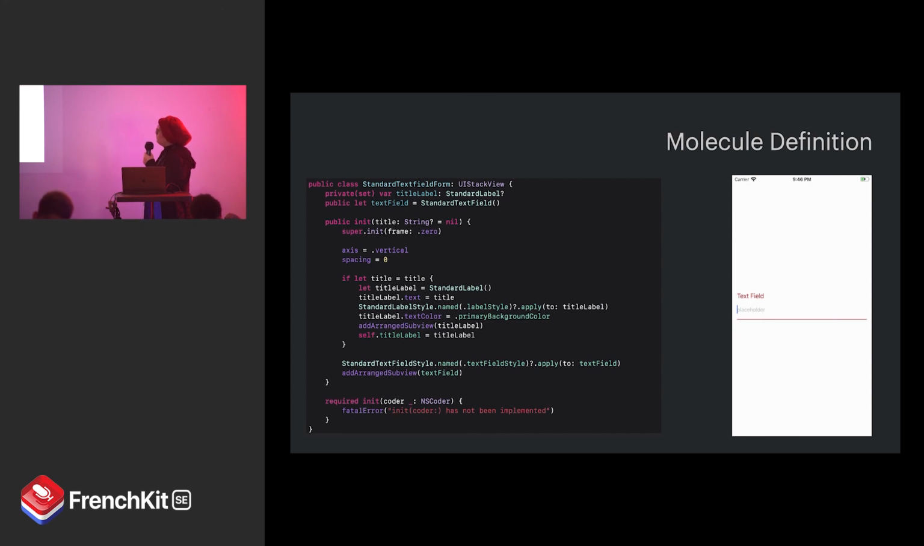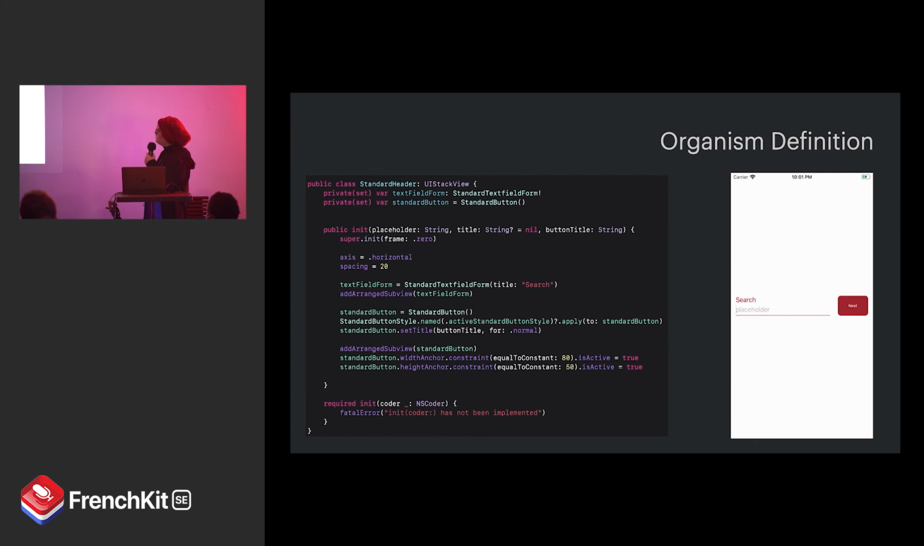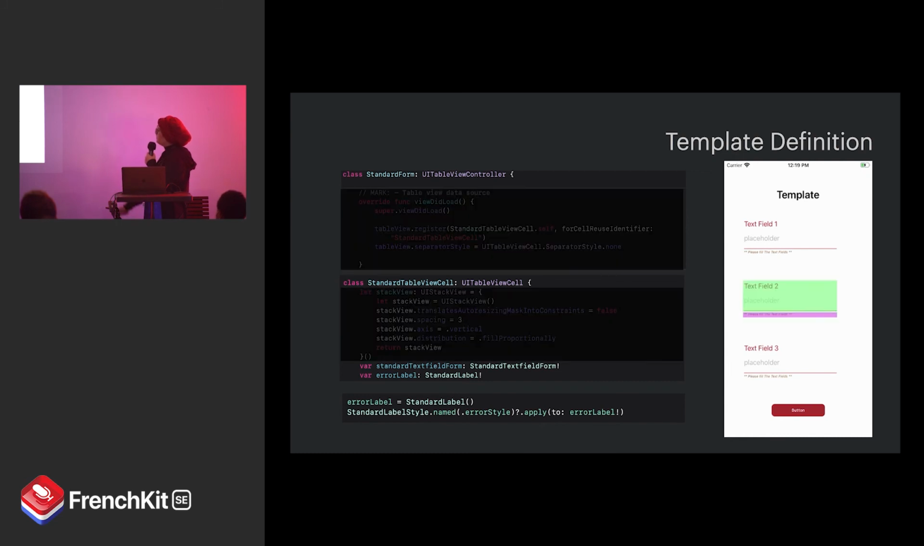Here is an example of a molecule composed of a label atom in which we apply a label style, and a text field atom in which we apply a text field style. I create this molecule because it will be reused in an organism with another button atom, and in a template with another label atom in which we apply a new style, which is the error label style.